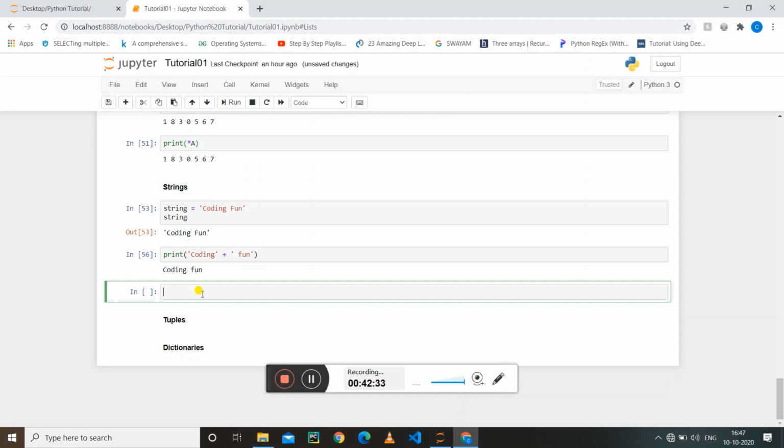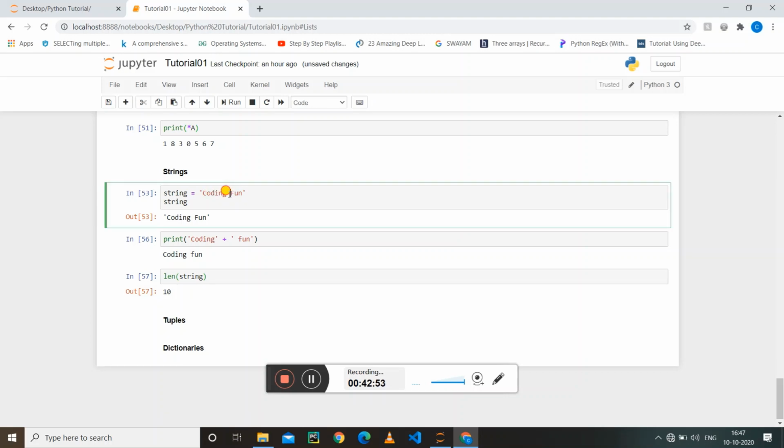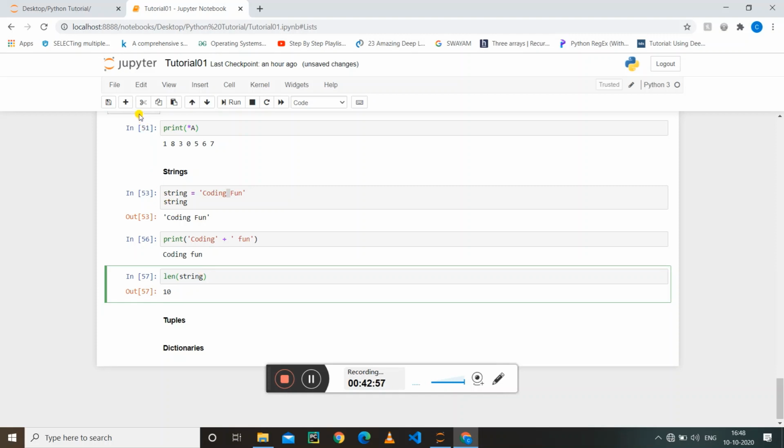The first method of the string is length, which is similar to a list. See, the coding fun has a length of 10. When you calculate the value of coding fun, you can see there are only 9 characters here, but it counts the space as well. So this space counts as 1, and we get the output as 10.